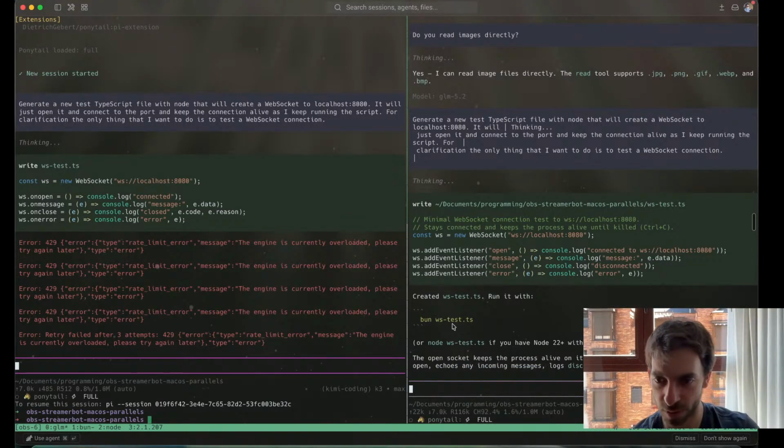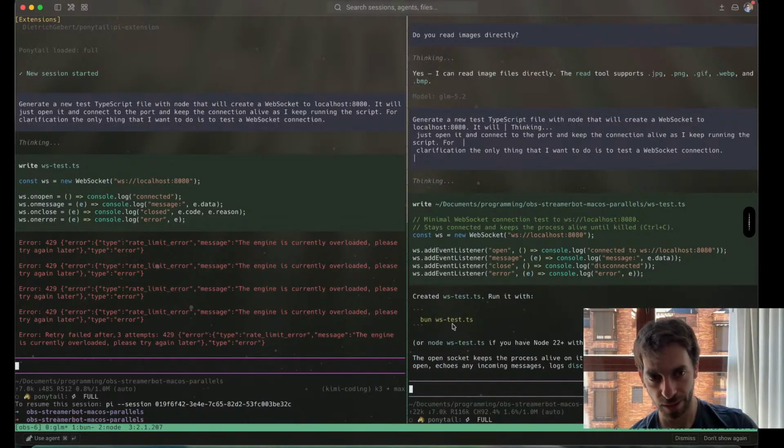Now I'm gonna go back to GLM. And I'll tell you, all right, that's perfect. Now what I want you to do is generate a new file called WS test2, which will open the connection and then proxy it to the Parallels instance.